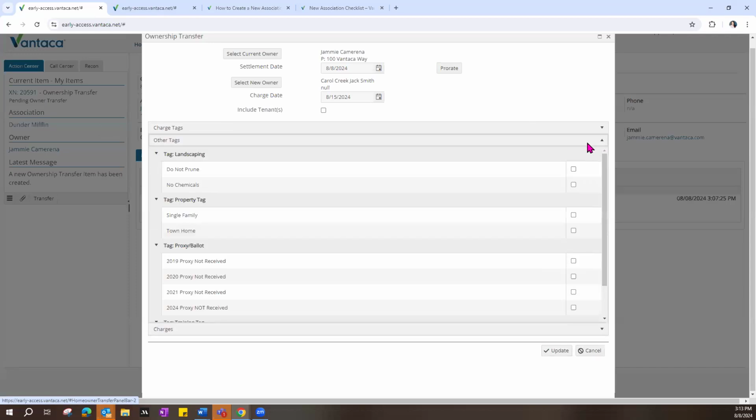And then other tags, these are going to be primarily utilized for identification tags you might use as managers. So maybe if you have single family homes versus townhomes, or building A, B, and C, things of that nature. Chances are, if they're selected for the previous homeowner, they're going to continue to be selected for this homeowner. But there are some one-off scenarios where you might need to uncheck or check some of the other tags here.